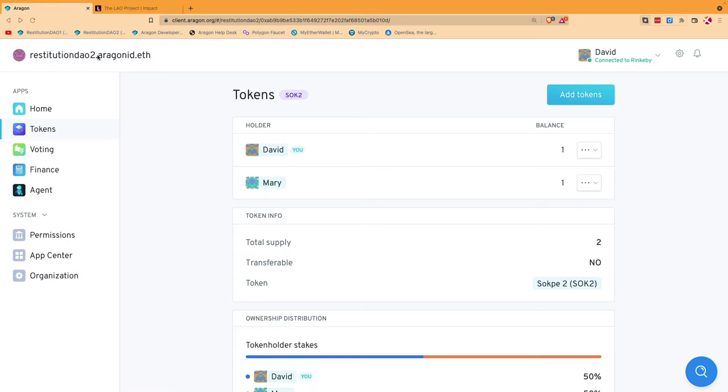2.aragonid.eth, this is just kind of like a subdomain. So when you create it with this system called Aragon, you always get this suffix at the end, but I think this could be changed. This DAO is pretty straightforward. Right now, it only has two people, myself and a person that I call Mary, but actually I'm going to be impersonating Mary.